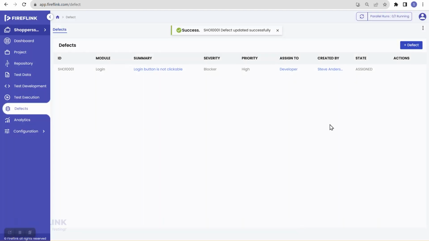So once he is updating, what will be the status of that particular defect? Assigned, right? Now the status of the defect is assigned. So here this particular defect is assigned to which person? Developer. Now this developer will be getting an email notification saying that this particular defect has been raised and you have to fix it, right?